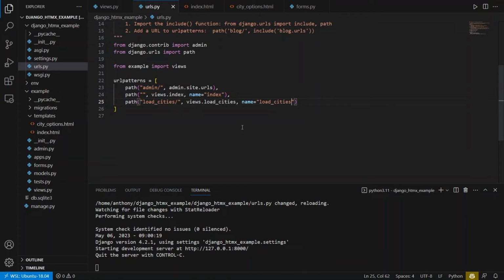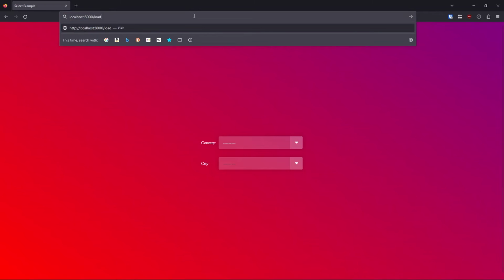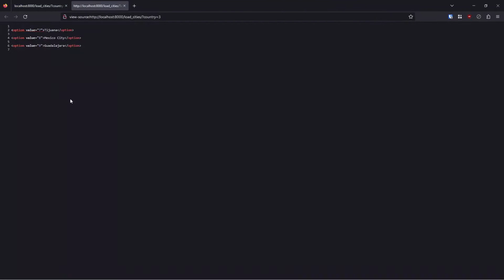So let's see this working before I bring in HTMX. We can go back to the app here and I can go to /load_cities/, and then a question mark, country equals 1. And I get Los Angeles, New York City, and Miami there. With 2, I get cities in Canada, and with 3, I get cities in Mexico. If I view source here, we see that these are options, and they have the value of the primary key, so 7, 8, and 9, because those are the last 3 cities that I added in the database.